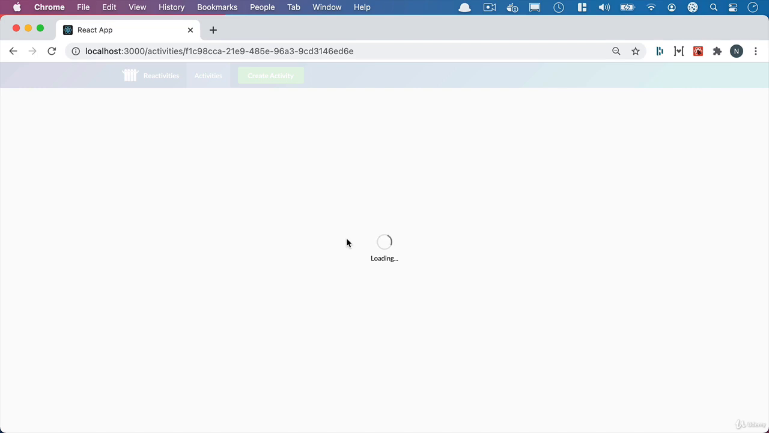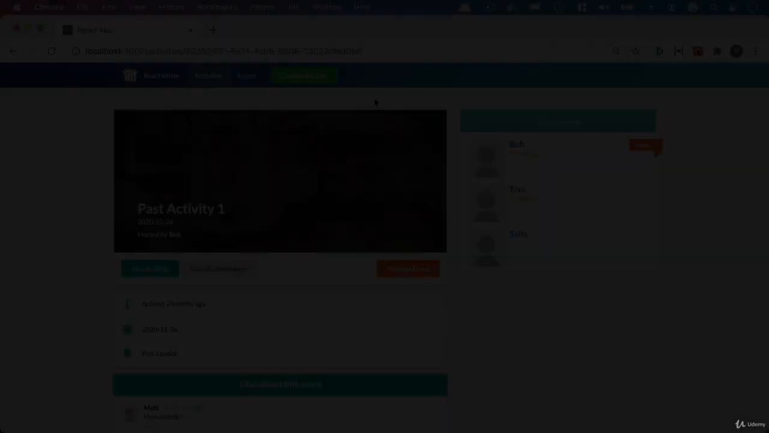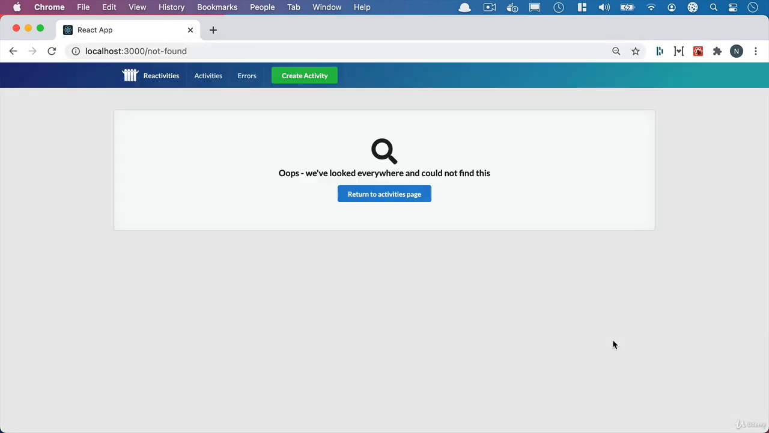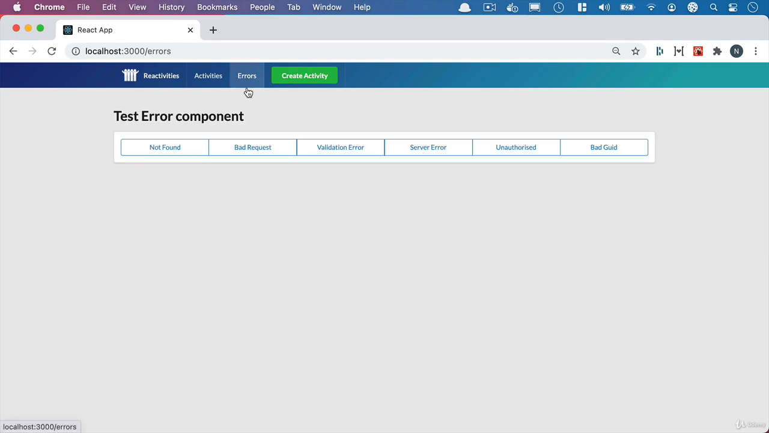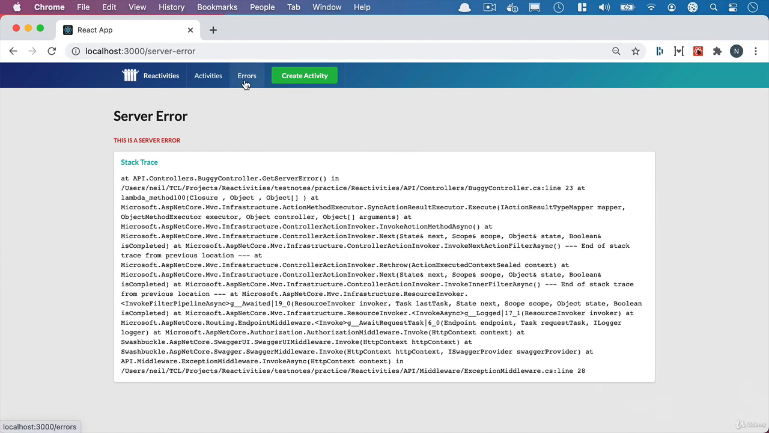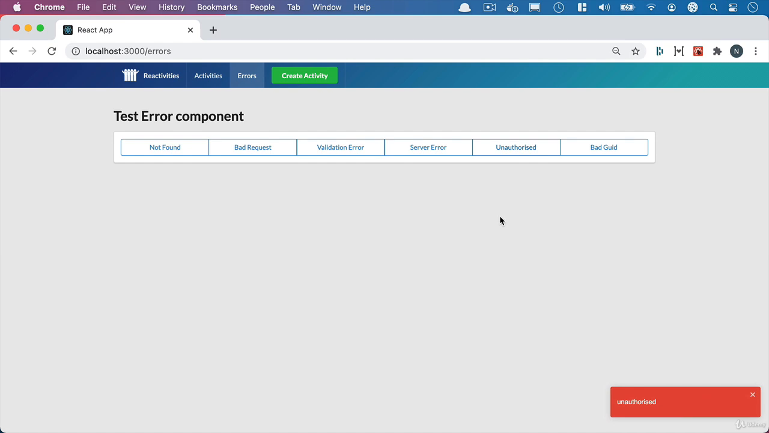But after we've added error handling into our application, then if we try and repeat the same error that we looked at before and just put a fake GUID into our activity, then we get taken to a not found page. Also, we're going to create a test error component so that for any type of error that we get, we get information depending on what type of error it is. Then it'll take them to different kinds of toasts or components or whatever it is. And all of this functionality we're going to set up in this section coming up.